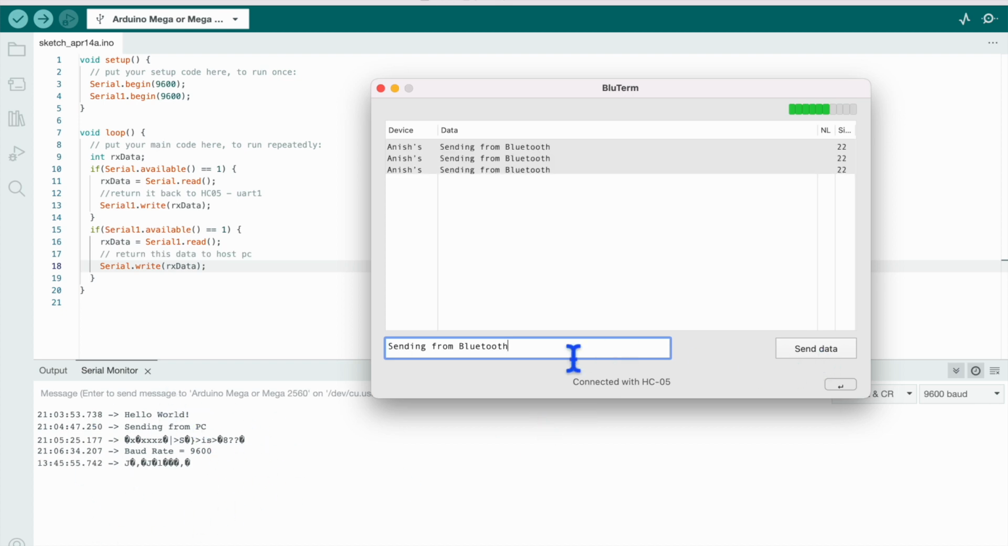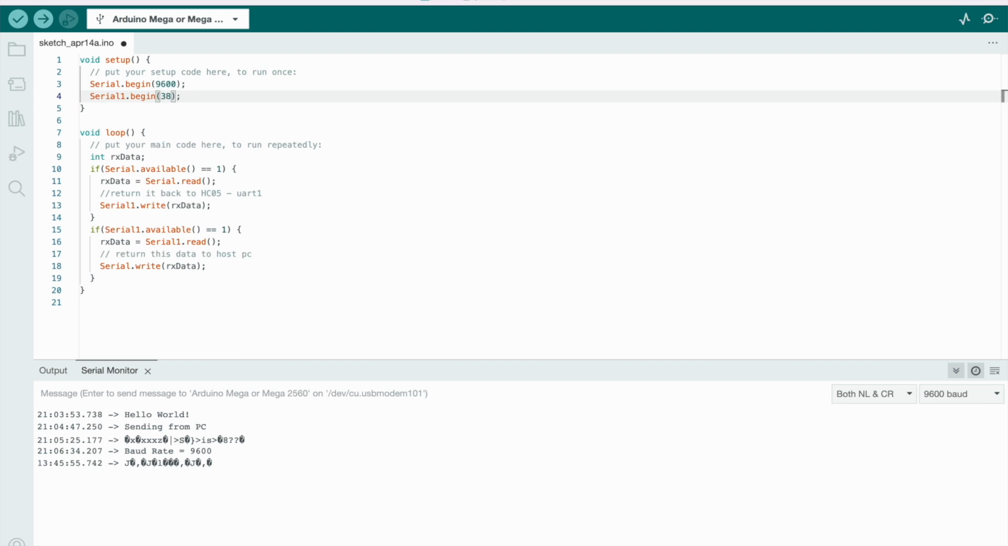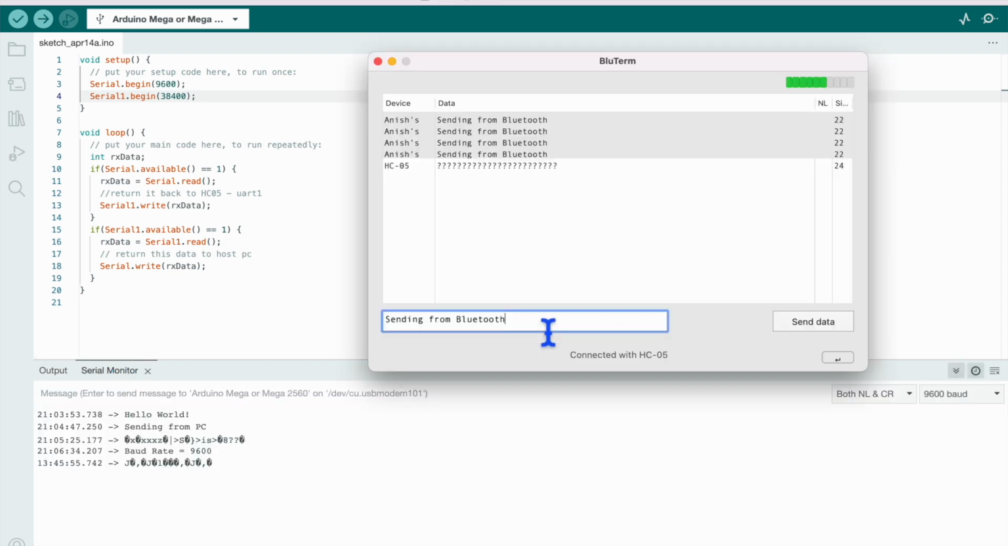Okay, there is an issue with the Bluetooth communication. It is coming here, but it is corrupted. So let me change this baud rate to 38400. Compiling this, uploading the program. Now the download has completed. Let me open the serial monitor once again, and let me send this string once more.